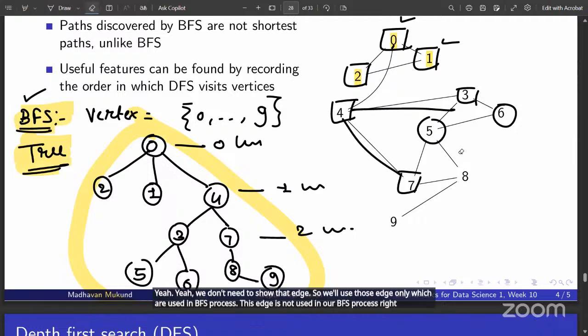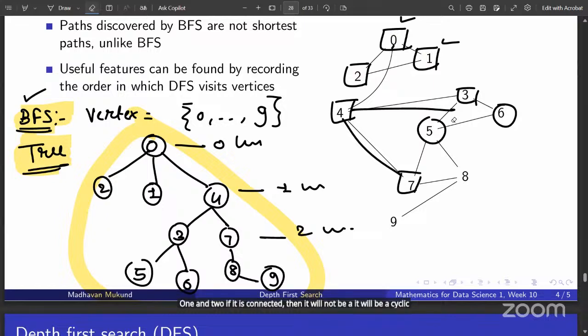If it is connected, then it will not be a tree, it will be cyclic. That's why BFS processes every edge we have considered, and it will take care of it. So this is the tree we got after applying a BFS scan.